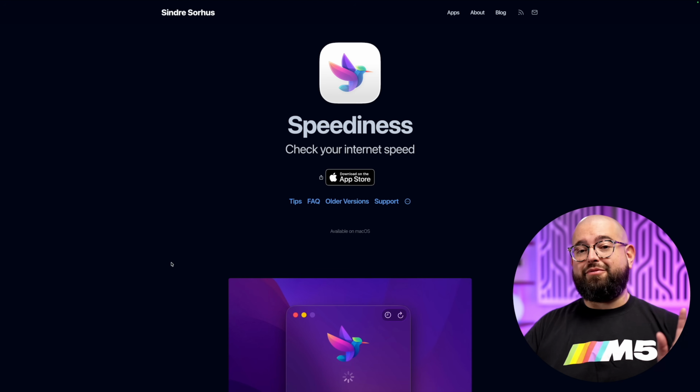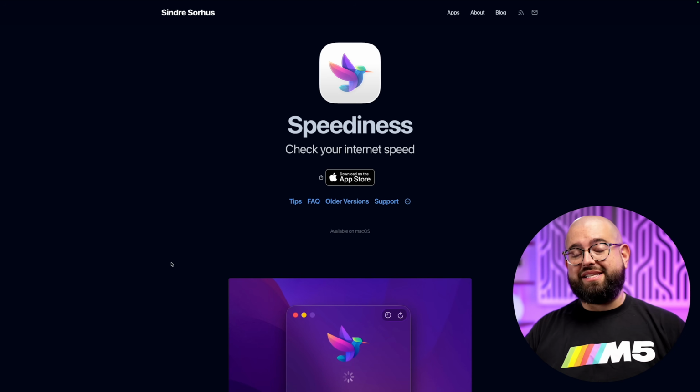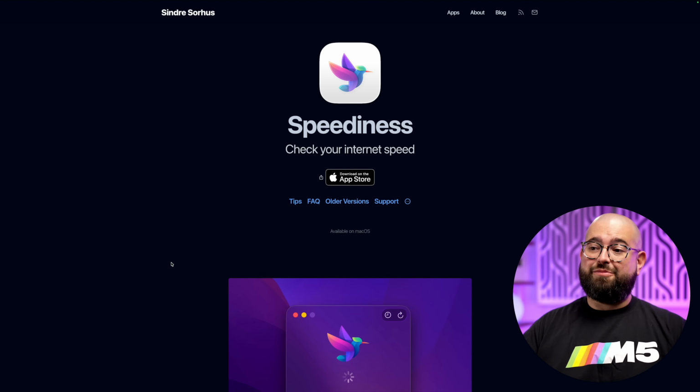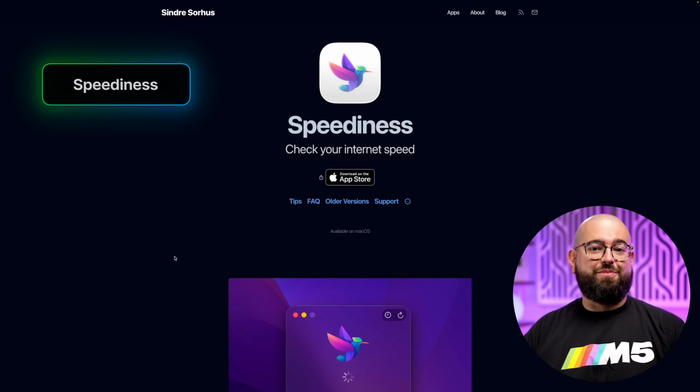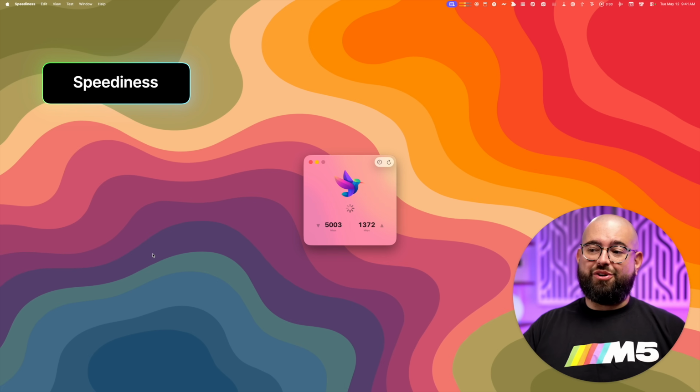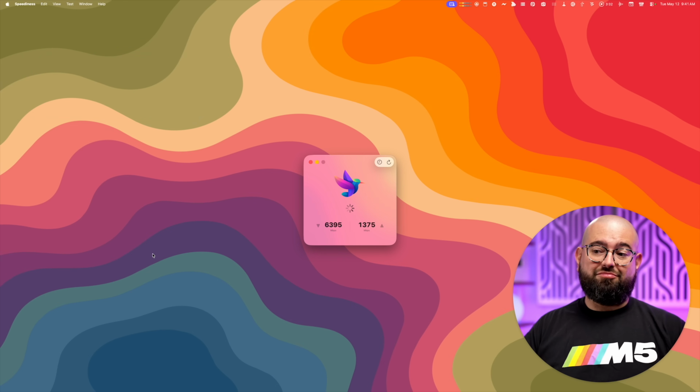And if you want another free app from Sindre, Speediness, if you don't like speedtest.net for actually testing your internet speed, Speediness, free app, you can do the same thing, test your bandwidth. It'll save your history of speed tests, so you can always look back and see how it's been, and yeah, there's my speeds.